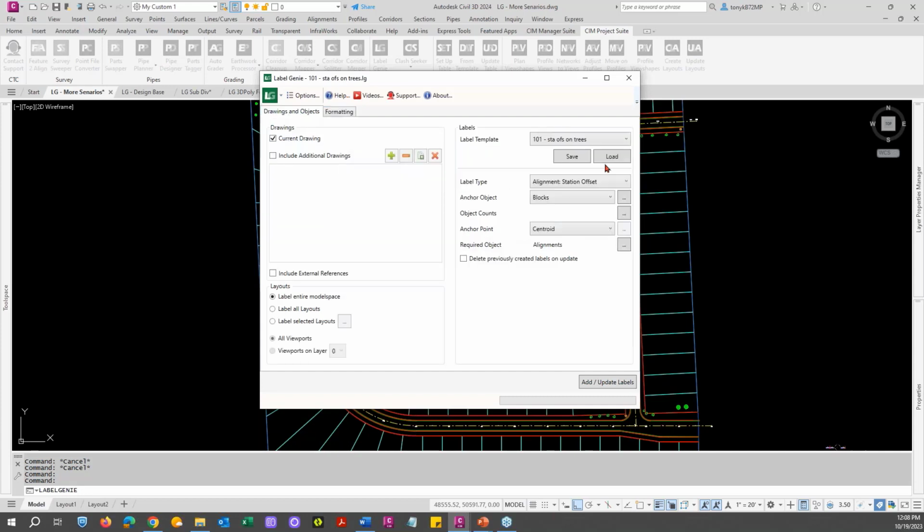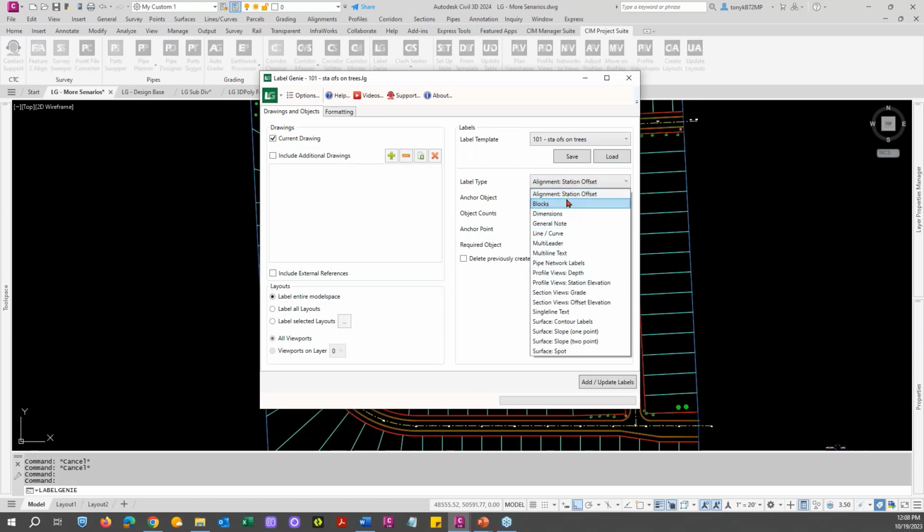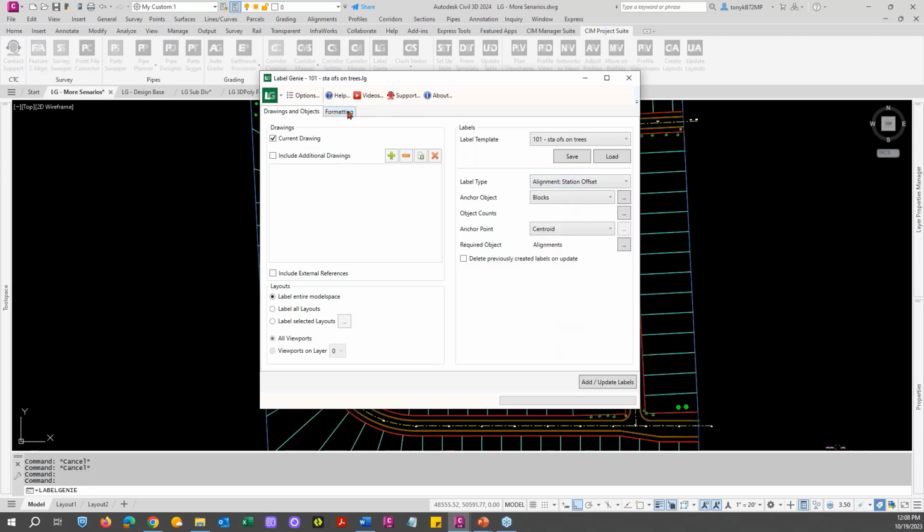So let me go back here. Let's step through and go over kind of what these are right here. So the label type is coming from right here. So it's going to be a station offset type of label. And that's what's driving your formatting over here, where it's grabbing your text styles and or Civil 3D styles for labeling from.